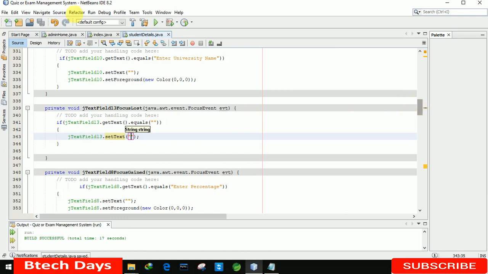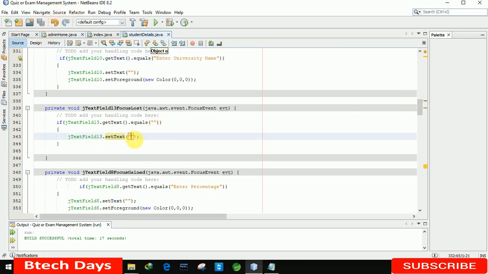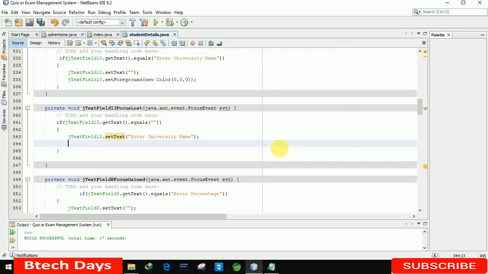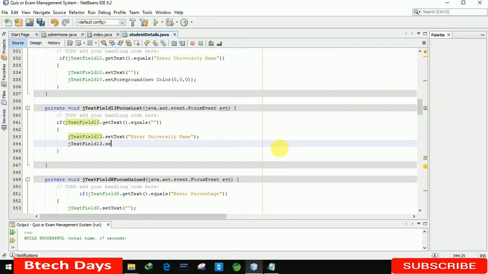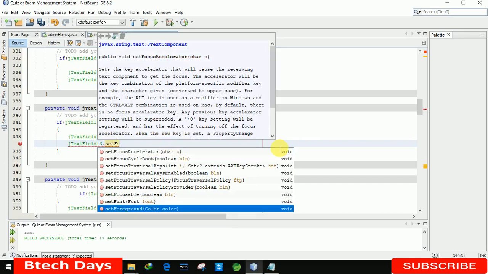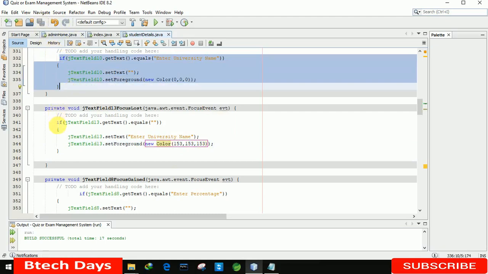So let me copy that text. Make sure the text is correct, otherwise it will not work. Okay, and for the j text field, we are also setting the color of that. So 13 dot set foreground color. You can see a new color we are setting here, color 153, 153, 153. This one is the code for the focus gain and this one is the code for the focus lost.